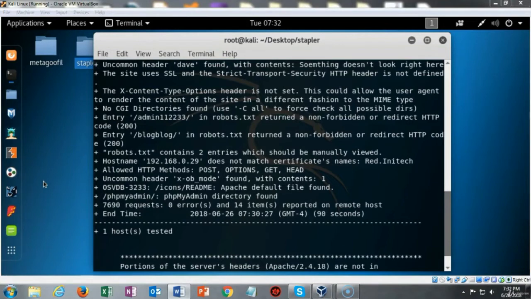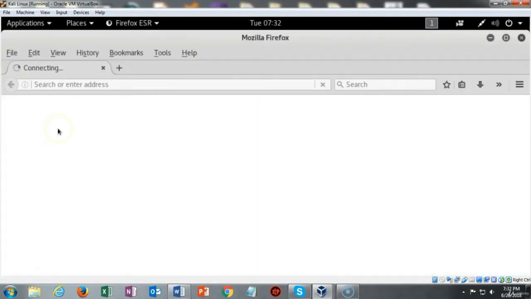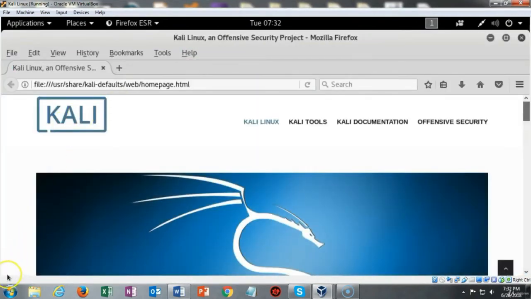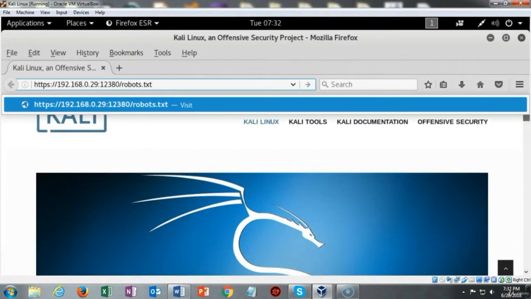So let's see if these pages have anything to offer, and we're going to begin by opening up our browser again. We're going to start off with the robots text file. So you see I've typed in https://, the IP address of my target, along with the port number that is running HTTPS, then a slash and the file that I want to access, or in this case the page.